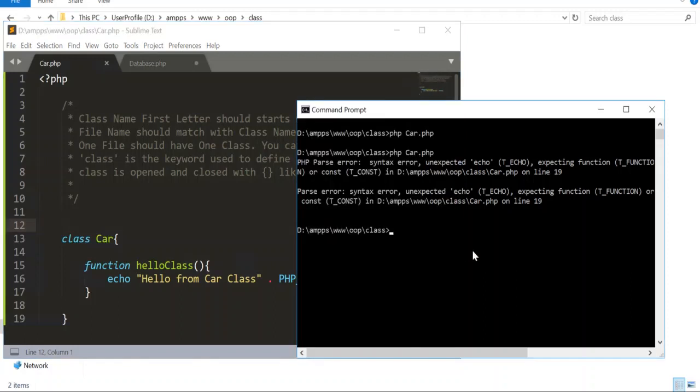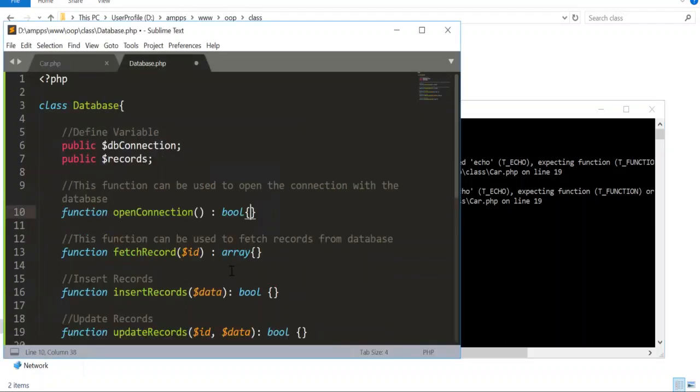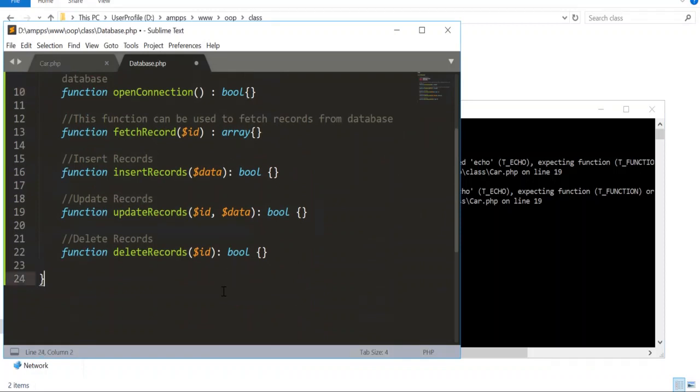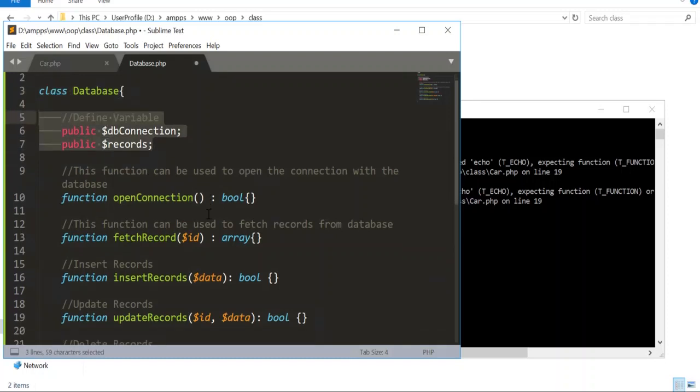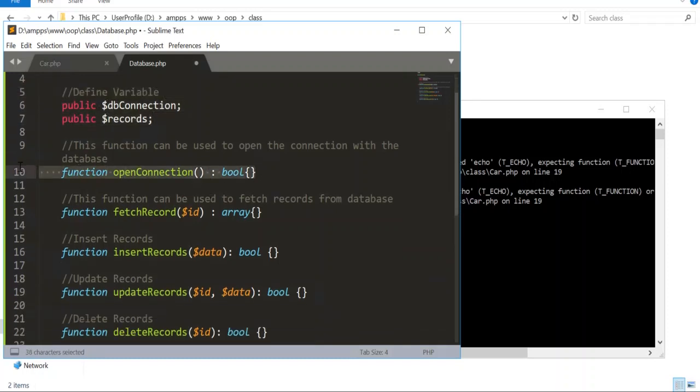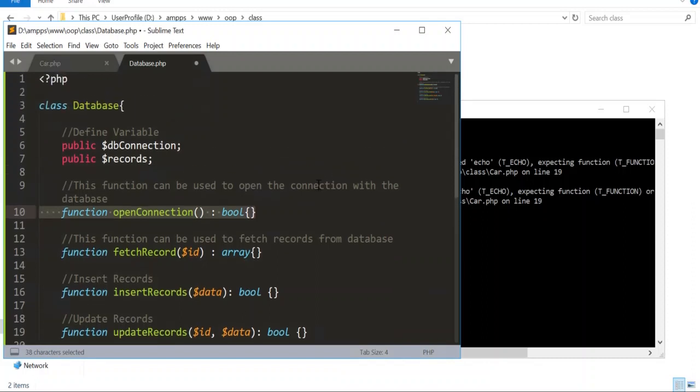So let's run the database as well. There's no output, because we are not printing anything and we are not creating an object to call the class. So this is how you create a class with some variables and some functions. That's all for this lecture on how to define a class, and I'll see you in the next one.